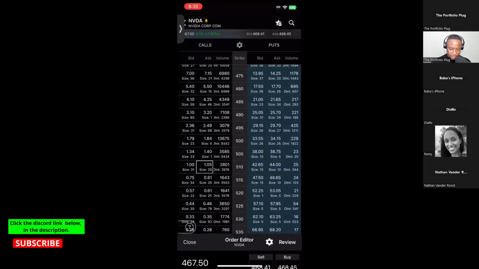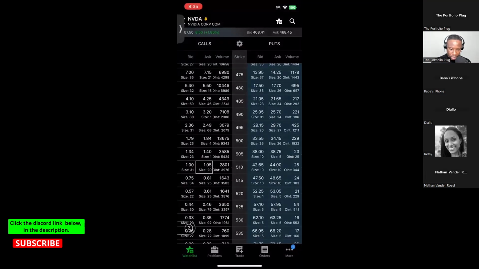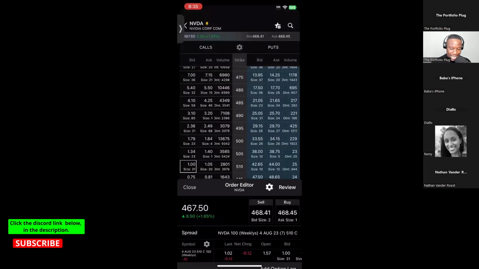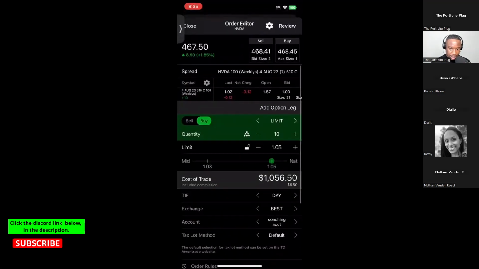Also, let me go back one more time, right? Before I forget, at the top right where it says strike, next to it you see it says volume. Next to it, you see ask and bid, right? You always want to buy it at the ask price. Say if you tap bid, it's automatically going to go to sell. You always want to buy at the ask price. So ask price, it'll take you here. All right.